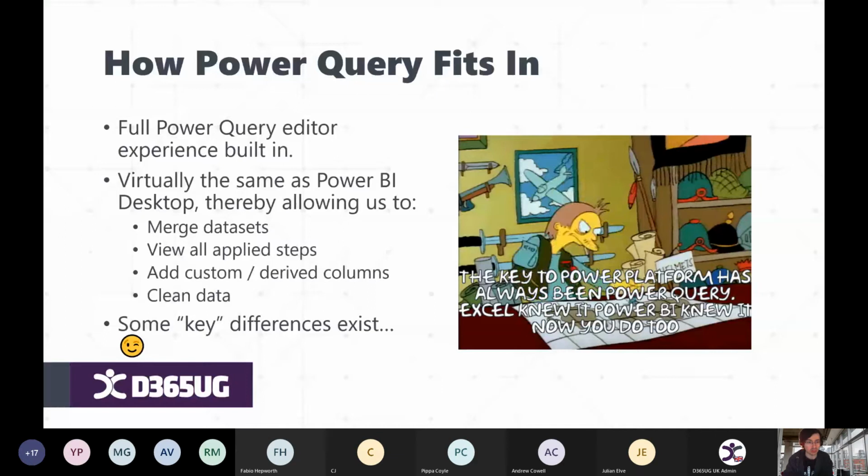And a lot of this functionality is achieved because we've got Power Query really baked in as part of this experience. So as we'll see in the demo, when you're building out your dataflow for the first time, you get basically a full flavor Power Query editor experience. In a lot of ways, it's virtually indistinguishable from what you would see as part of Power BI Desktop or indeed Excel if you're using Power Query Editor in there.